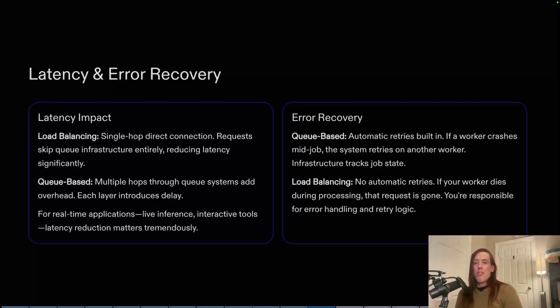Latency is pretty straightforward. Fewer hops is less latency. That's pretty much all there is to it. And this becomes a lot more important for real-time applications like live inference and interactive tools, or anything where users are waiting on the other end.